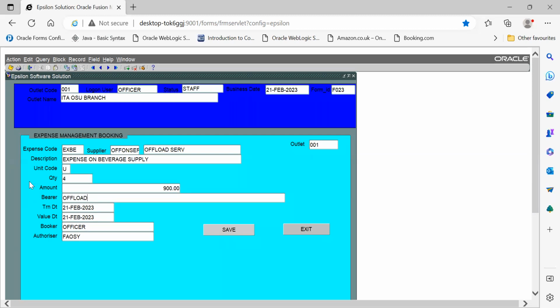offloading service, on Milo, small Milo. Small size. Now, I'm specific now.